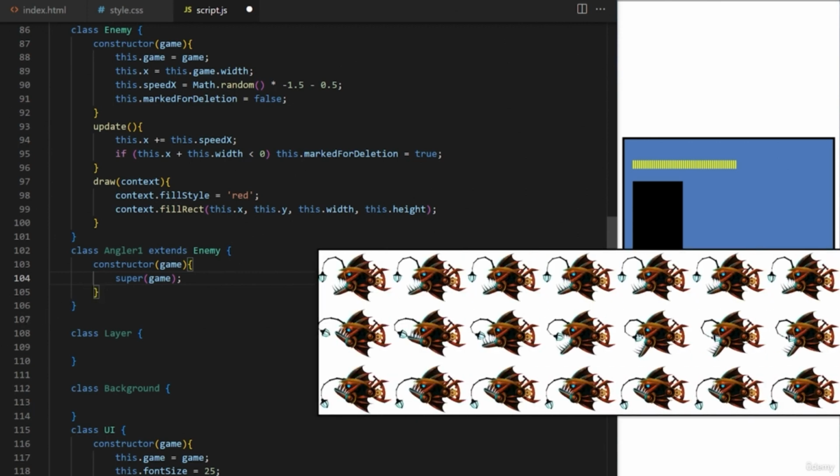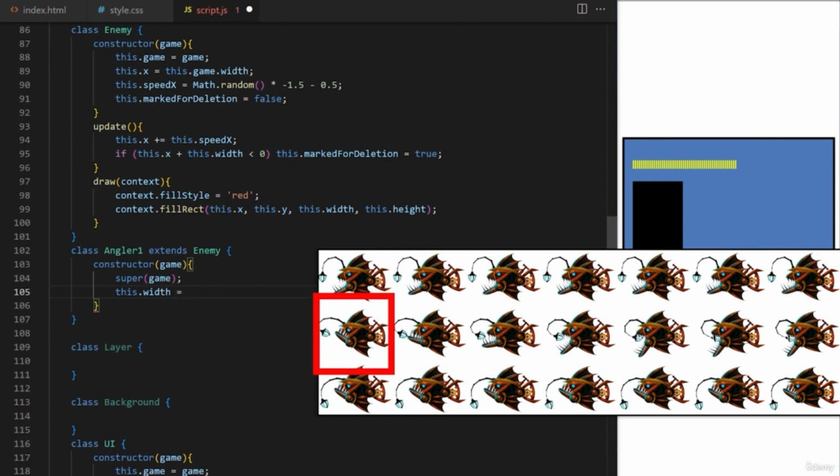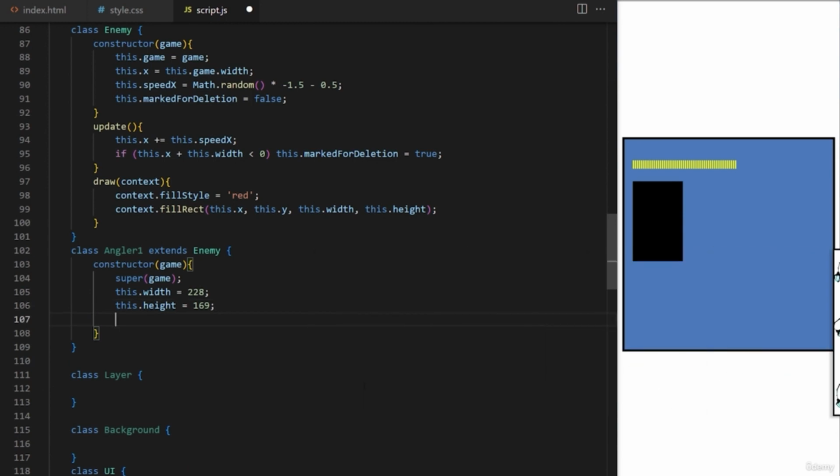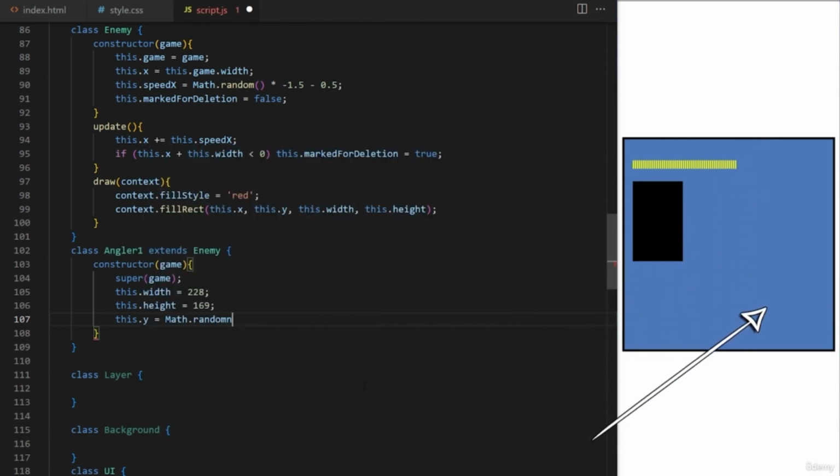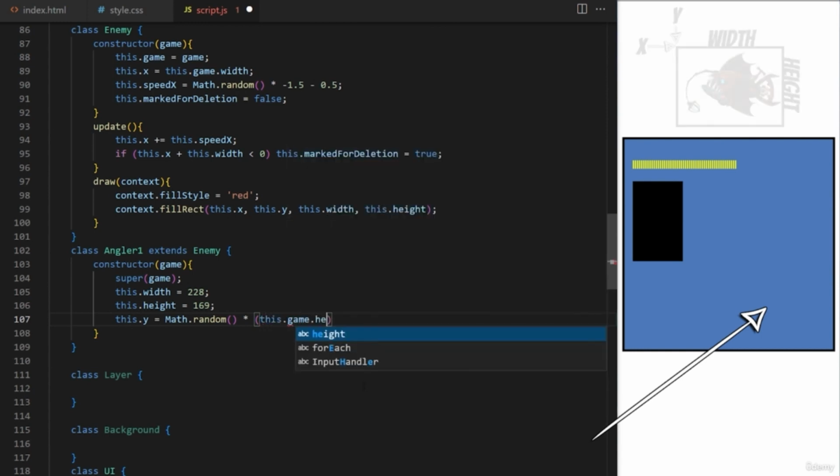I have specific sprite sheets ready for our project, so I know that width of a single frame in our Angler sprite sheet is 228 pixels and height is 169 pixels. I want vertical Y position to start from here and go 90% from the top, because we will have some ground graphics in our game environment layer. These are flying fish machines, they need to be above ground.